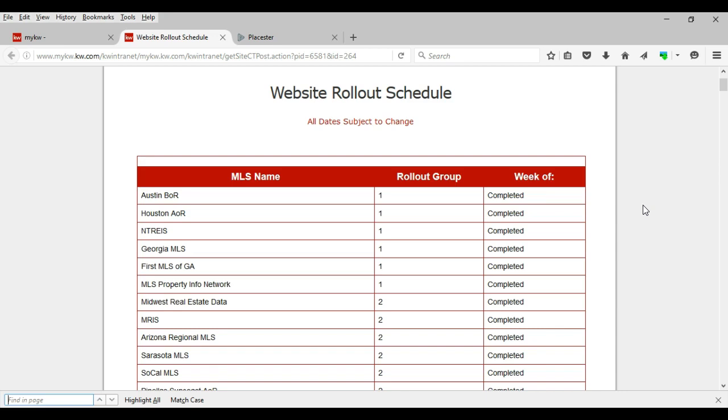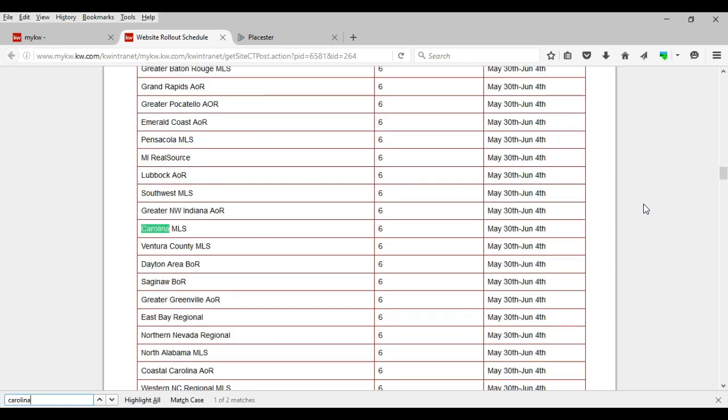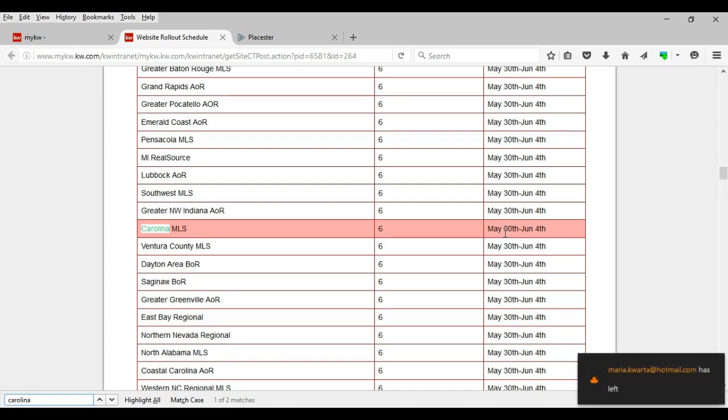So for instance, earlier today, someone contacted from Carolina. If I'm looking for the Carolina MLS, I type in Carolina down here, and I see that they're in Phase 6, or Group 6, and it's May 30th to June 4th, so we've got about 2 weeks left. That's one of the ways that I would highly suggest finding out when your MLS is going to launch. If you're on a PC, do Control F. If you're on a Mac, you'd want to do Command F. That way you can go right through and find out when this is going to be active.